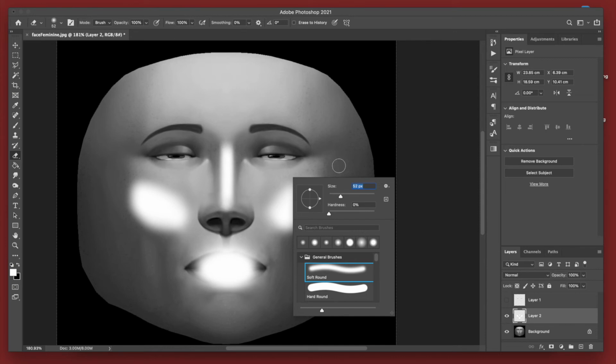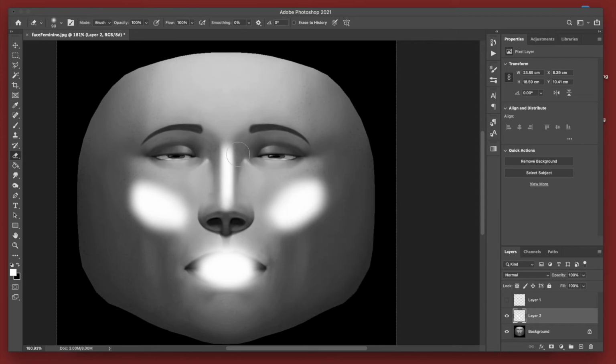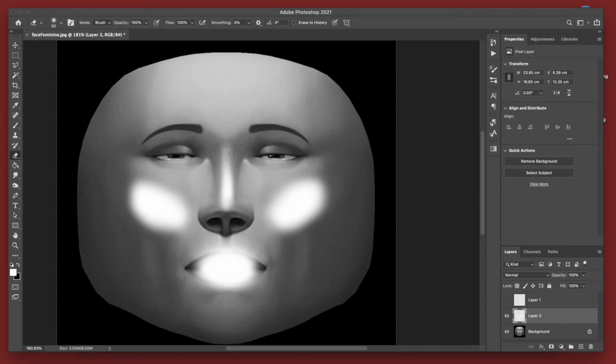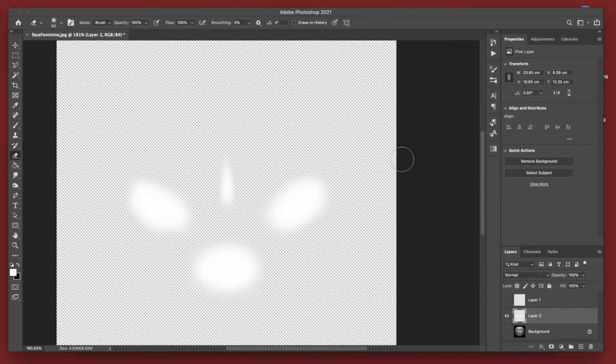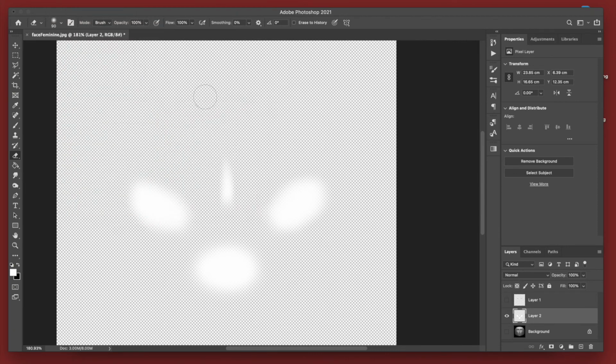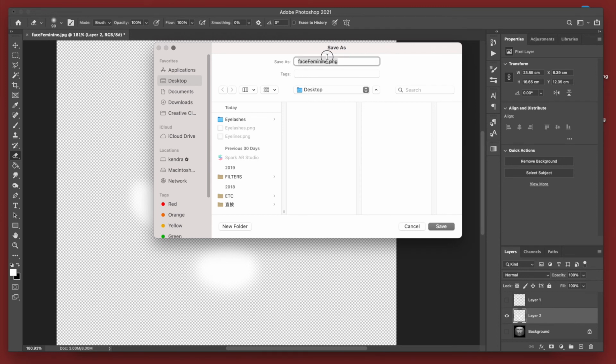Then I'm going to take this brush in like a 90 and kind of start erasing up so that I'm forming kind of like a pillow, and do the same down here. So, oops. This is literally all I do. And then you're going to go to File, Export, Quick Export as PNG. I'm going to save that as blush.